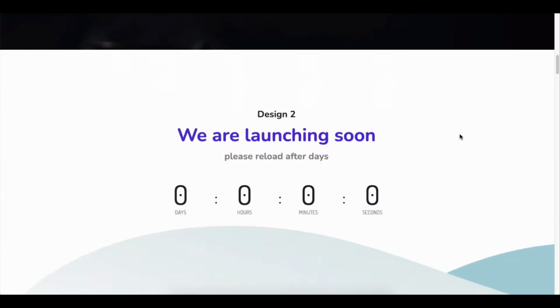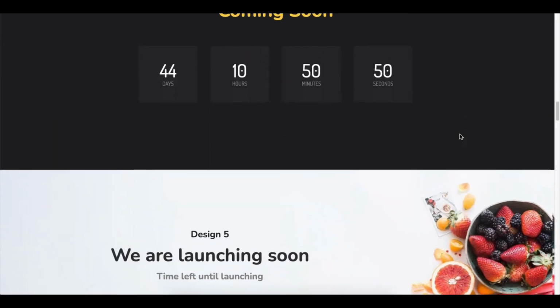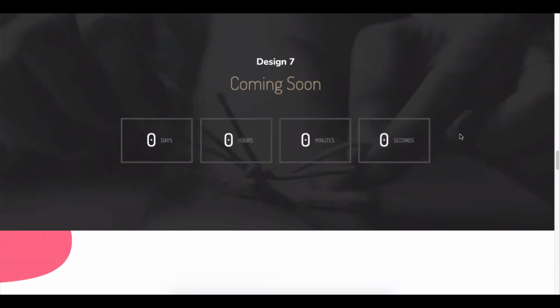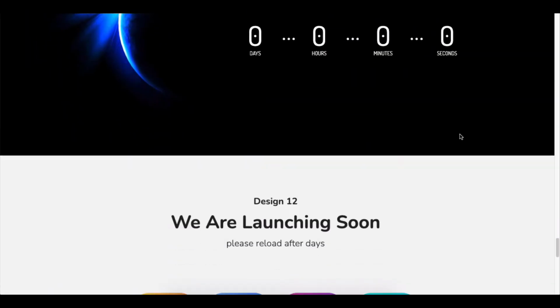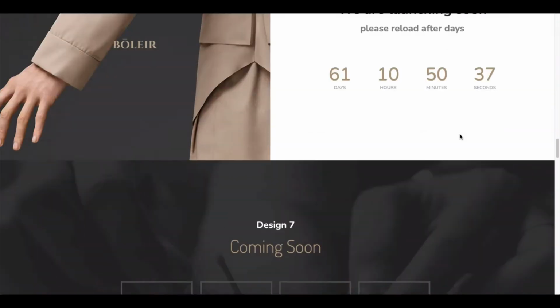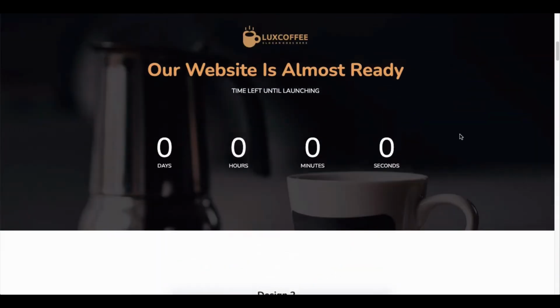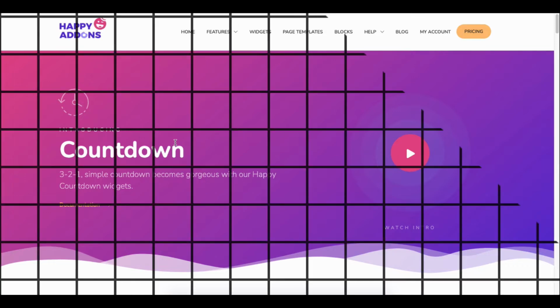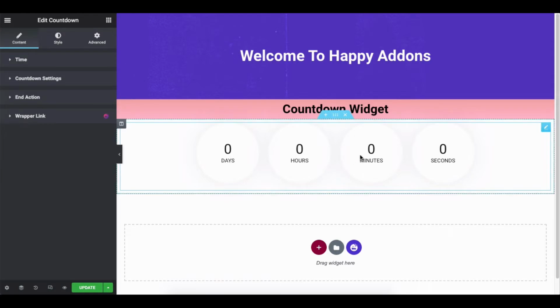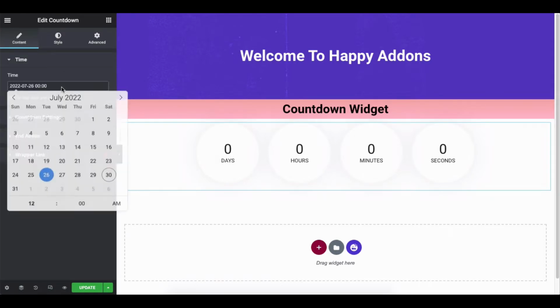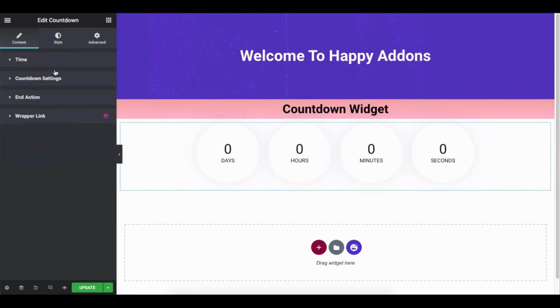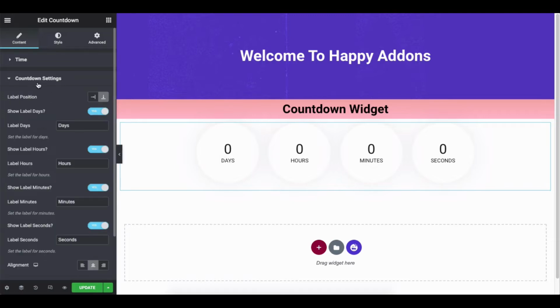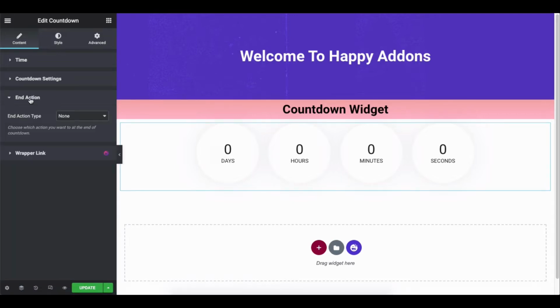Want to let your users know about the upcoming features, product release news, deals, or discounts on your website? You can create a fear of missing out vibe for your audience by using this feature. But no worries, Team Happy Addons introduces the countdown widget to reduce your hassle. You can implement this feature on your WordPress site and customize the time and the end action, stylize the widget on your own.